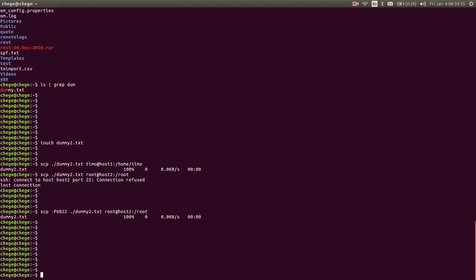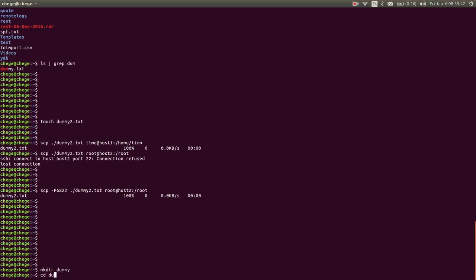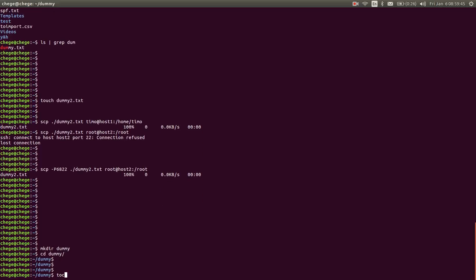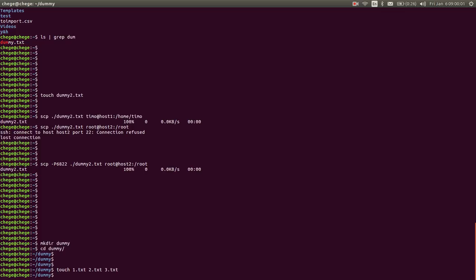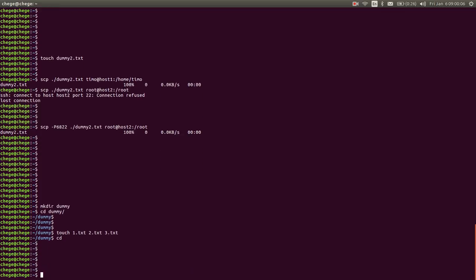So here let's create a directory, mkdir dummy, and then I'll cd into dummy. I'll create 3 files: touch 1.txt, 2.txt, and 3.txt. So I want to copy the dummy directory plus its files to host 1.